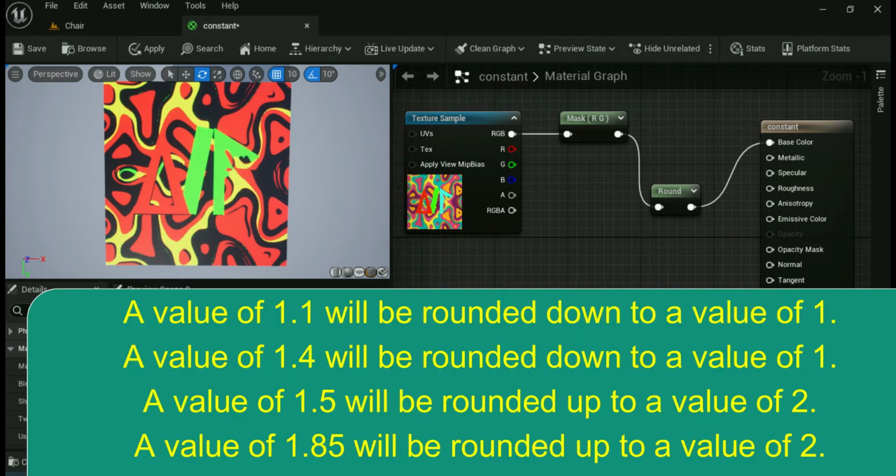Examples: a value of 1.1 will be rounded down to a value of 1. A value of 1.4 will be rounded down to a value of 1. A value of 1.5 will be rounded up to a value of 2. A value of 1.85 will be rounded up to a value of 2.